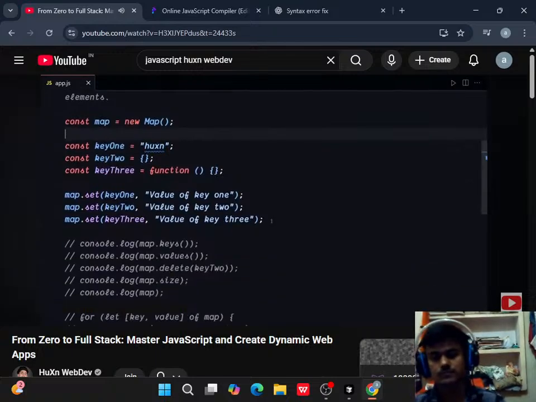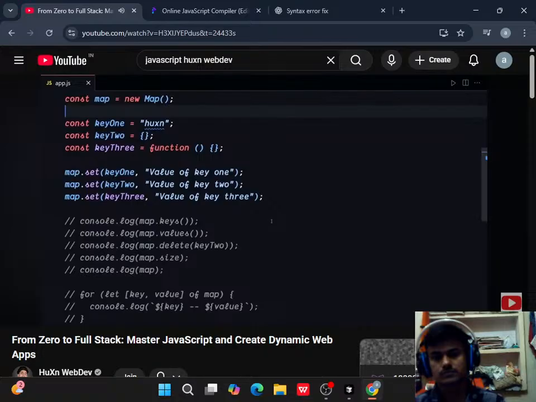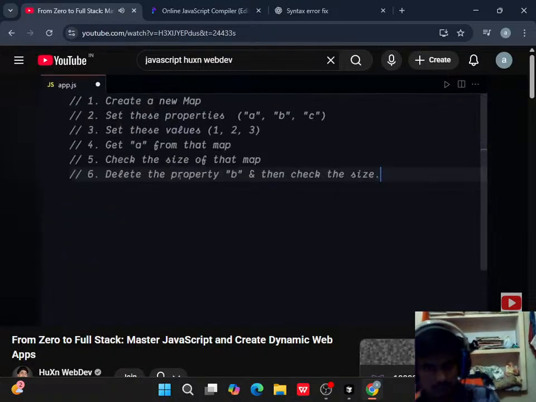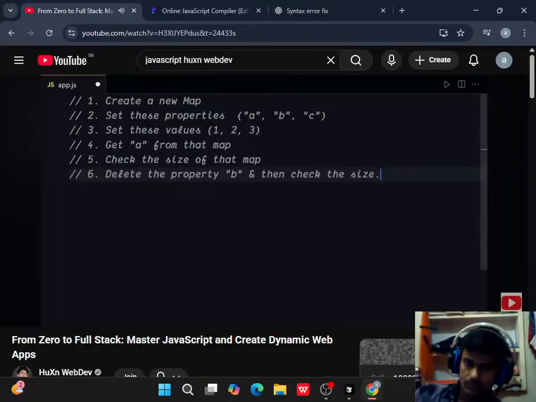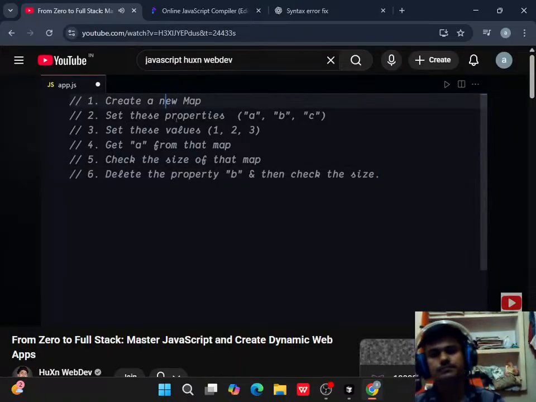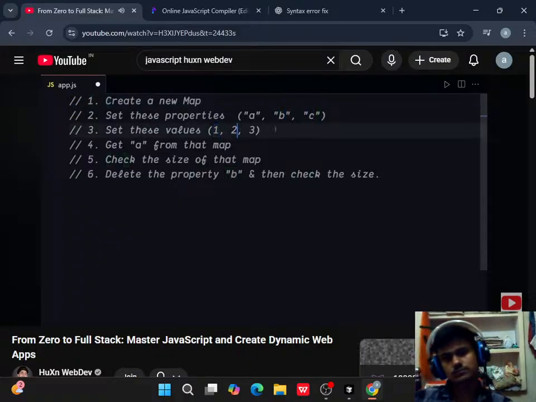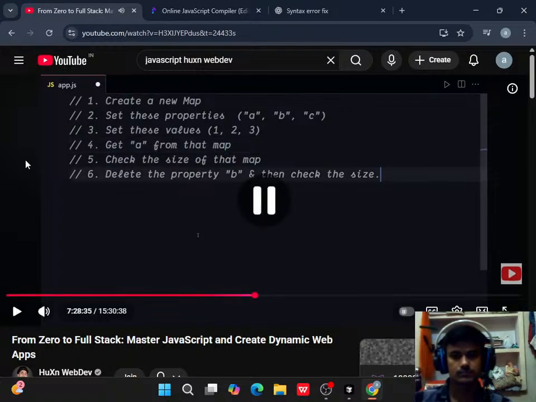Anyway, now I'm going to give you a quick challenge, and you have to perform this challenge by yourself. If you can do it, that's completely okay, then watch the solution, and I'm going to give you my solution. I'm going to remove all of that stuff from here, and now let me place the challenge right here. The first thing I want you to do is create a new map, then set these properties like A, B, and C. Then set these values for these properties like 1, 2, and 3, and then get the value of A from that map. Then check the size of that map, delete the property B, and check the size of that map.